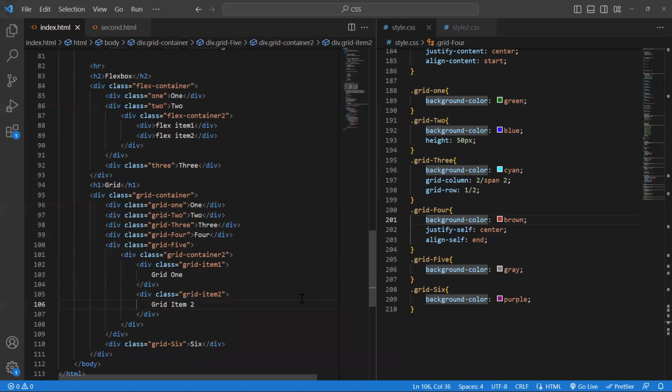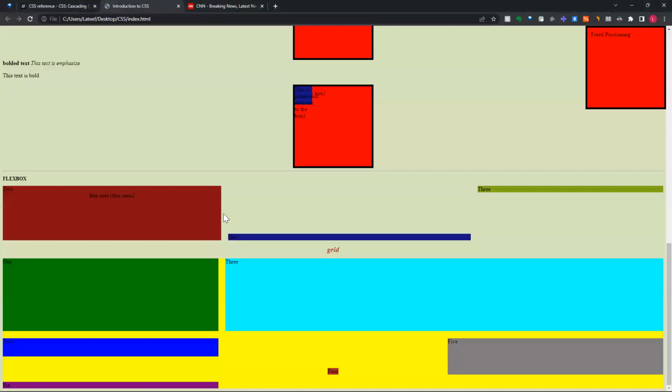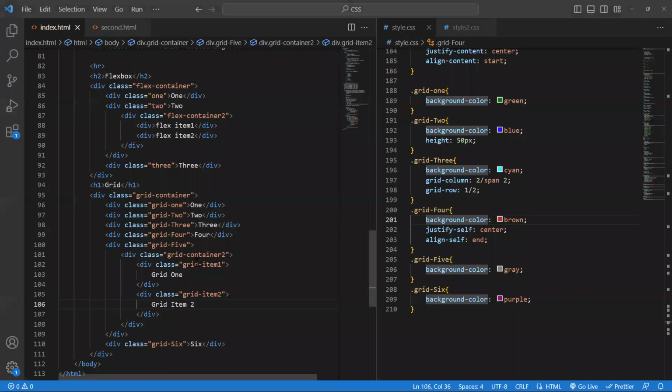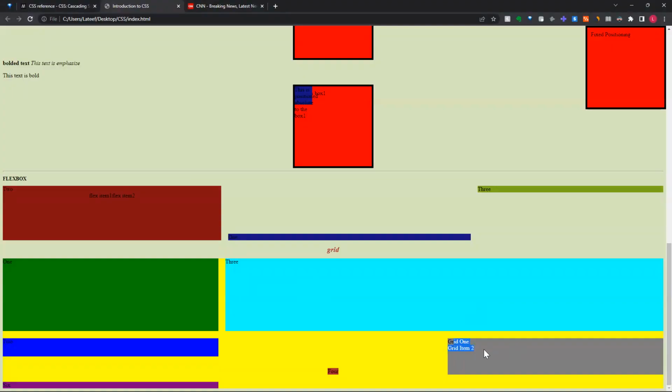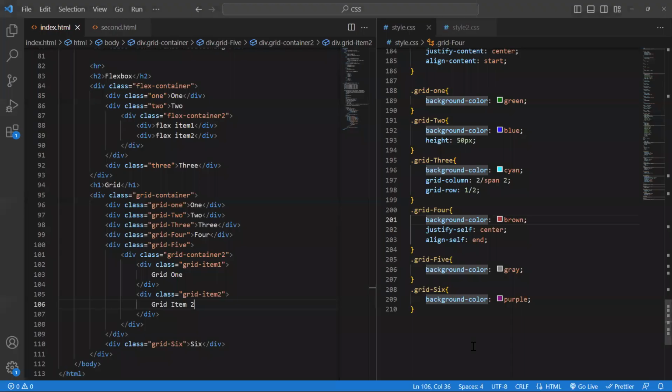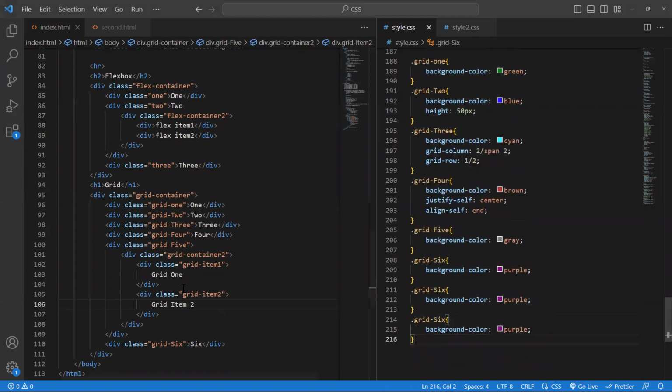So let's refresh this and just see what we have before applying those grid properties to it. So yeah, I have it in grid 5, I believe. We have the grid 1, grid 2, but nothing is really happening because we've not specified those properties for it. So now let me just copy one of these, and then I'm going to do the same thing I did for that.